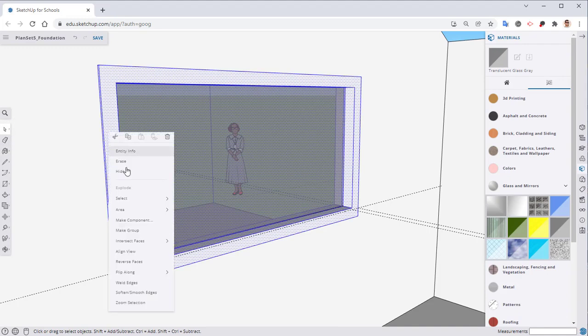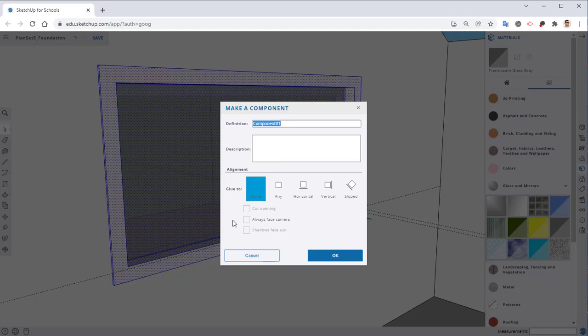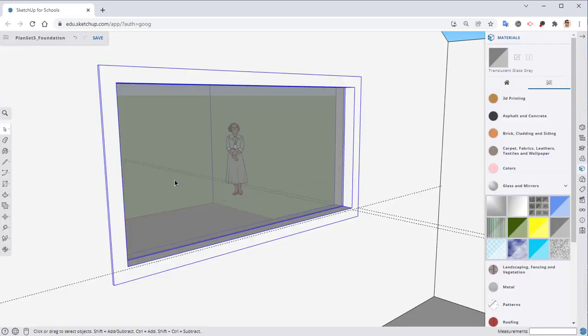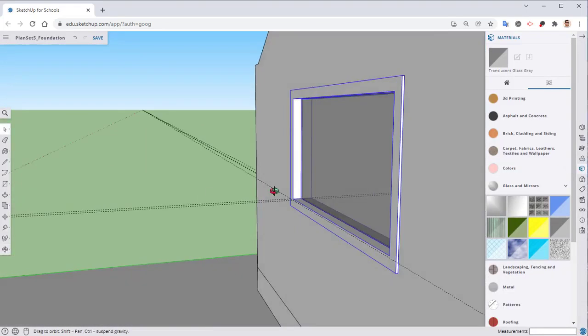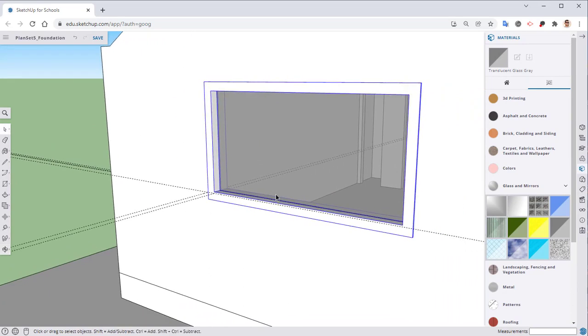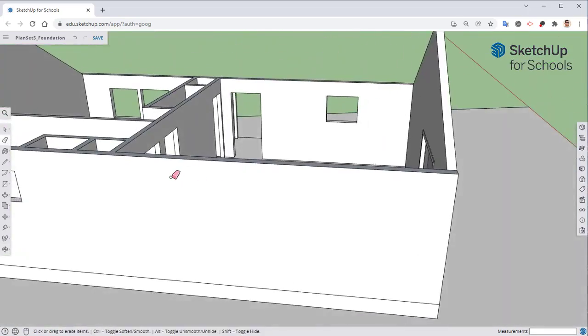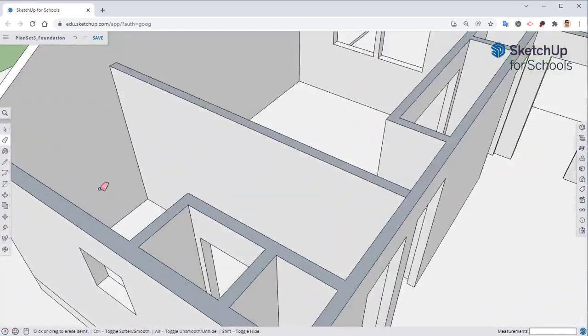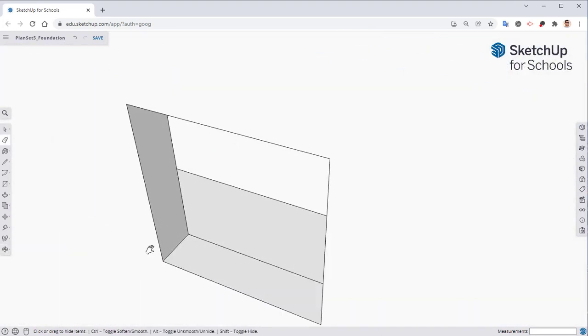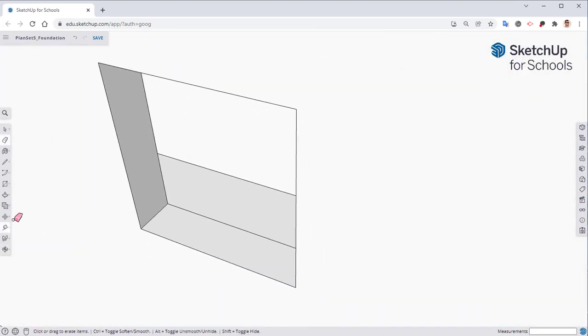I'm going to triple click, right click, and I'm going to make this a component. And there is our window. I'm going to go ahead and delete my guides, and let's go over to our small little bathroom window here, and let's go ahead and do the same thing.